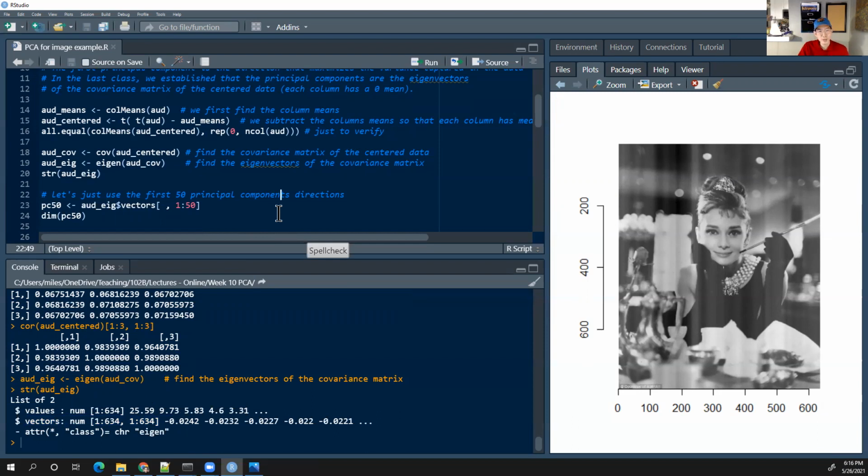Is that okay so far, what we've done so far? All we've done is we've centered our data and we found the eigenvalues and eigenvectors. And we have 634 eigenvectors, each of them being of length 634.